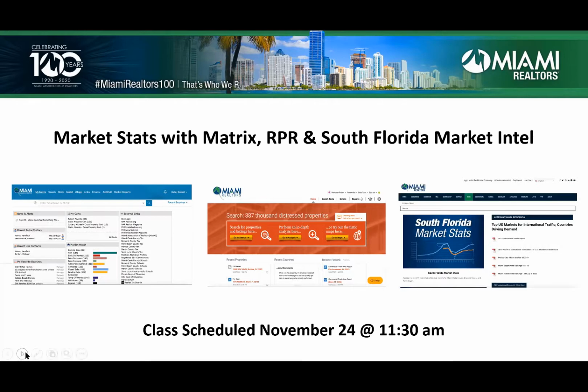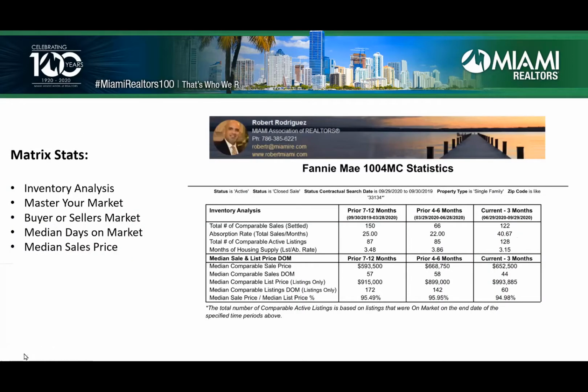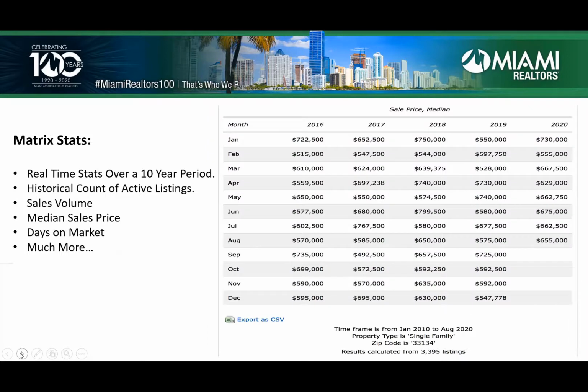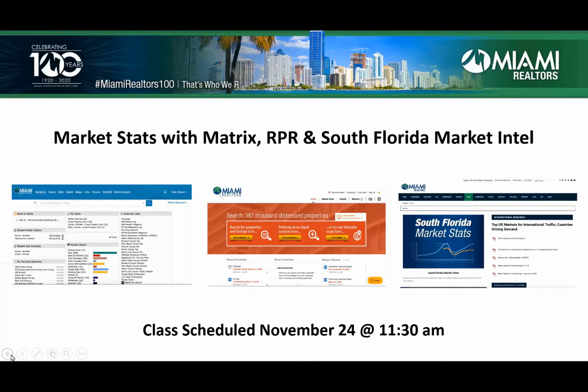It does show members how they can pull inventory analysis, how they can master their market, buyer or seller market, understanding market information, running the 1004 MC report, getting information on median sales, and more. You get Matrix statistics as well, real-time stats over a 10-year period, historic account of active listings, sales volume, median sale price, days on market, and much more. So we really thought that though this may be very interesting for the agent, it may be something that you or your broker may be interested in doing. So if you'd like, again, those classes are available. It's market stats with Matrix RPR, South Florida Market Intel, and more.